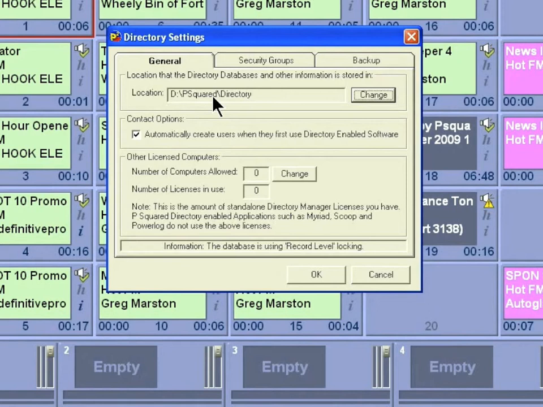The P Squared directory is the user's database, and contains usernames, security permissions, and customized preferences as well. The reason that it's separate from the other Myriad file locations is that the directory is shared by all of our applications. So the window above also appears in Auto Track and Scoop as well, so it can't be integrated into the Myriad window.